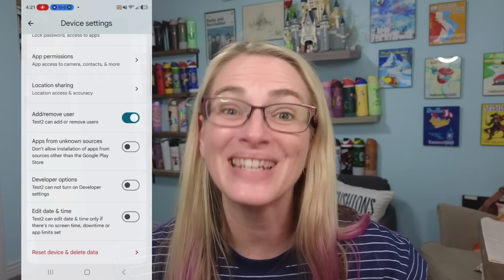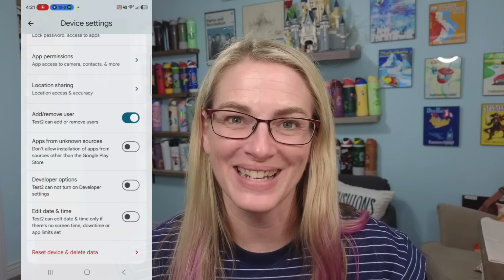You can also view their activity in these device settings, and that's going to help you see kind of maybe where they're spending too much time and set some time limits there. And this is where you would set it up so that they can't add additional Google accounts or users on the device. And you can disable their access to the time settings in the settings of their device.